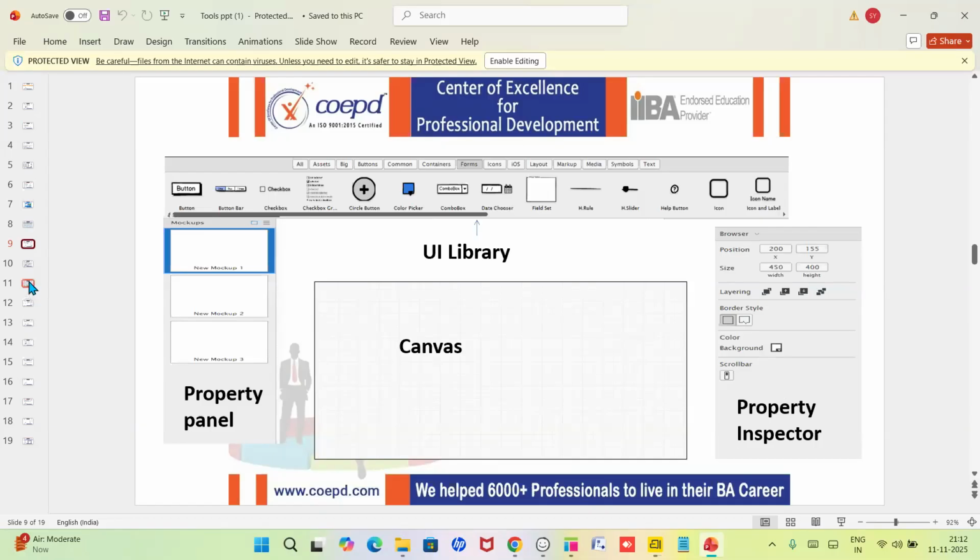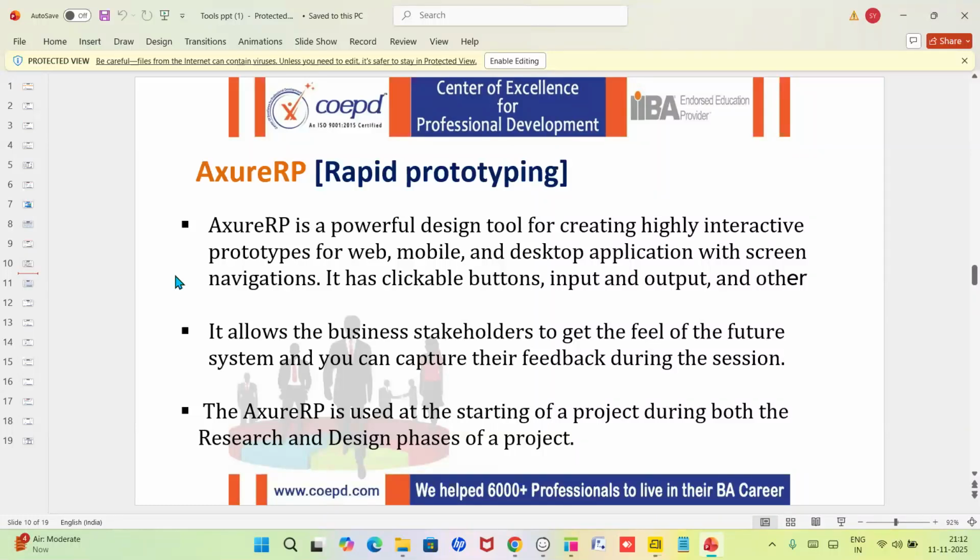And coming to Azure RP, it is an advanced tool. It lets you create interactive prototypes that look and behave like a real application. As I told you already, by using Azure RP we are interacting with the application. We can click on any component and it will show how we are interacting with it. We can click on any buttons, move from screen to screen, and simulate the inputs and outputs. So why are we using it?